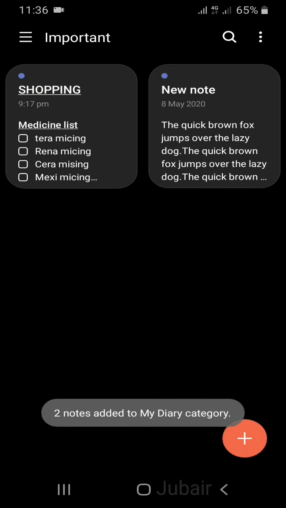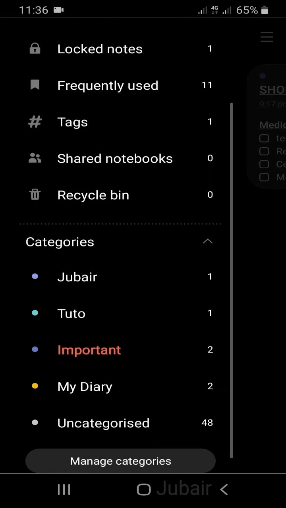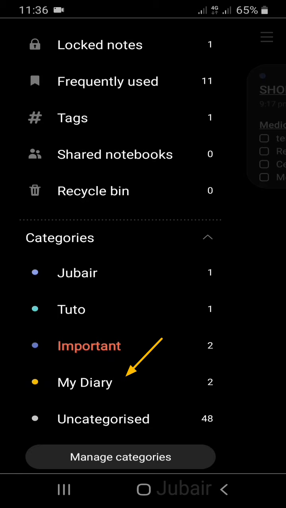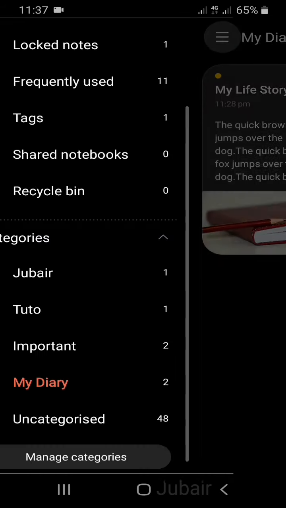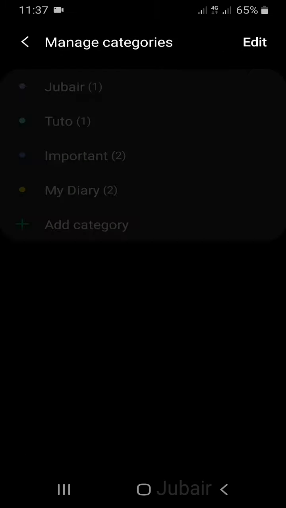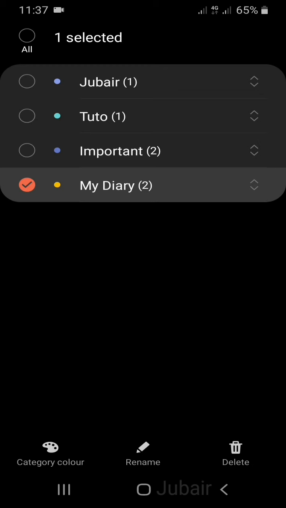Categories are moved. So let's check them. Under here in my diary, see, they are here. You can have all your categories here and can manage like change color, rename or delete from manage categories.